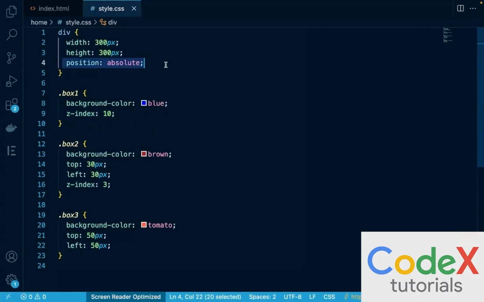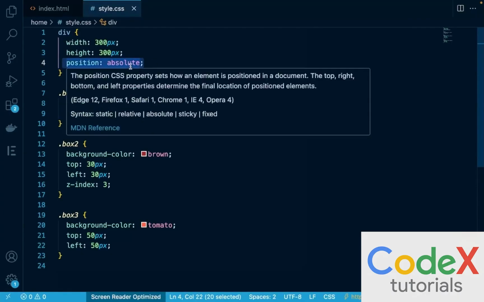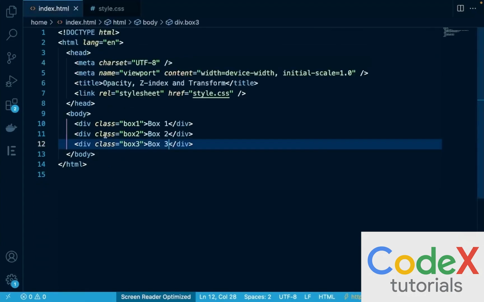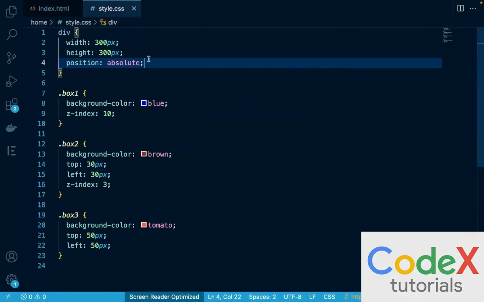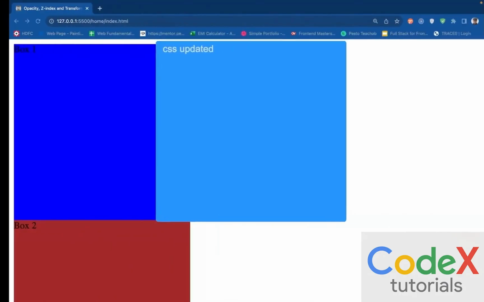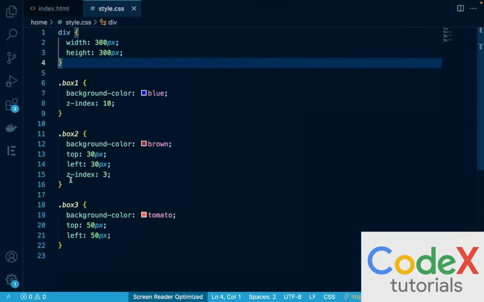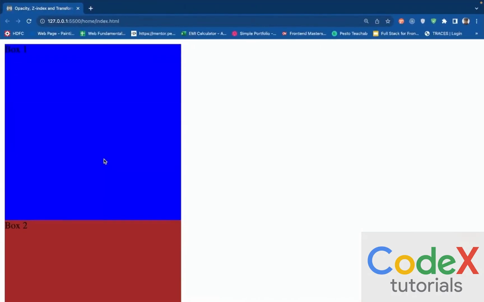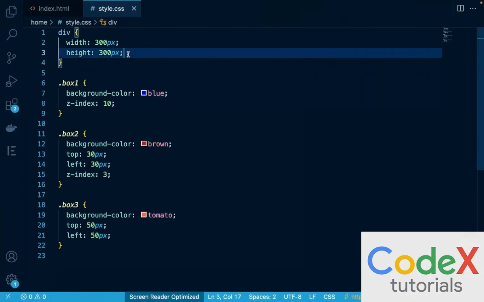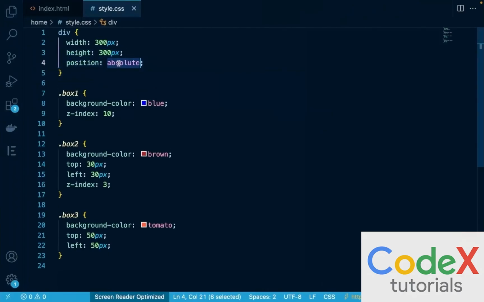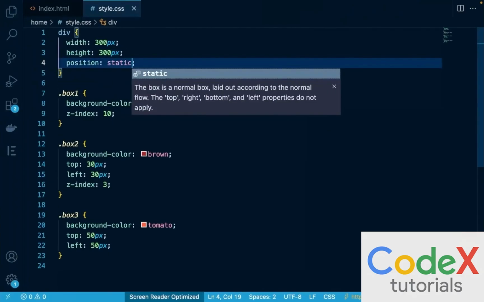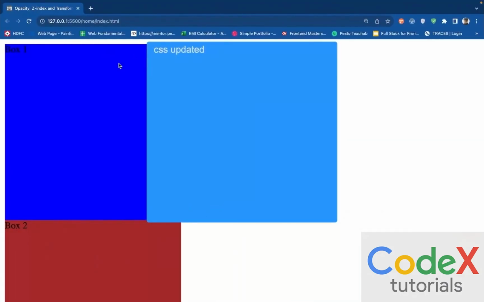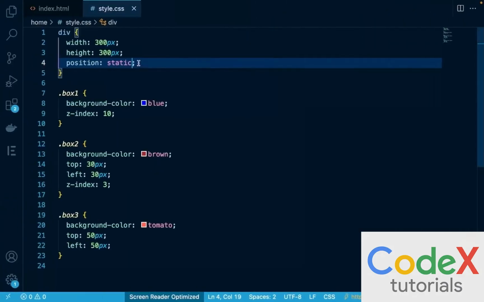If you don't define the position property, like here, I have defined the position property of absolute for all of the divs present in my HTML. If I remove this position of absolute and go back, now you can see even though I add in Z-index for my box 1, box 2 and box 3, yet nothing happens. So you need to provide a position property which needs to be anything apart from static. Even if you give it a position of static, that won't work. It needs to be any other value which is not static.